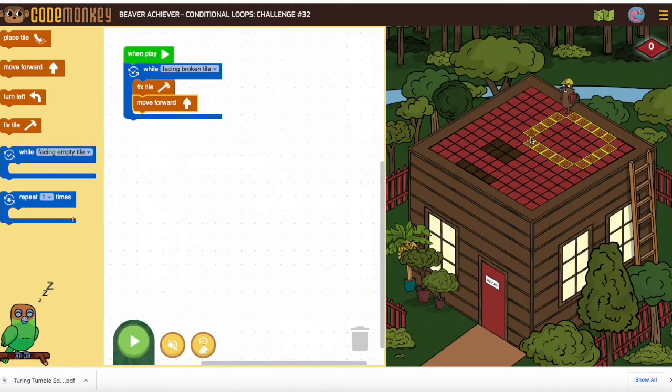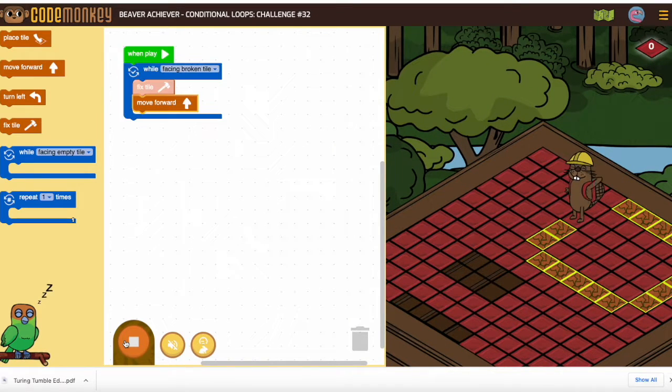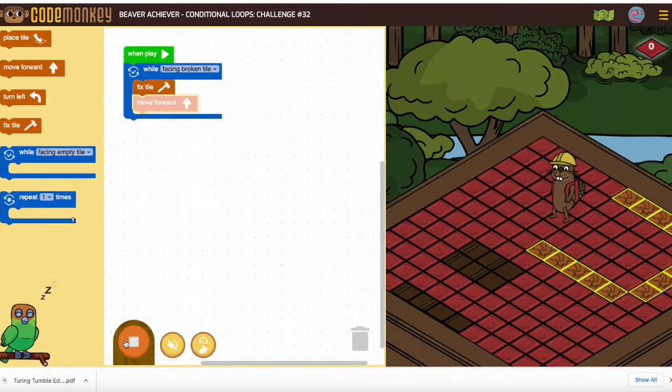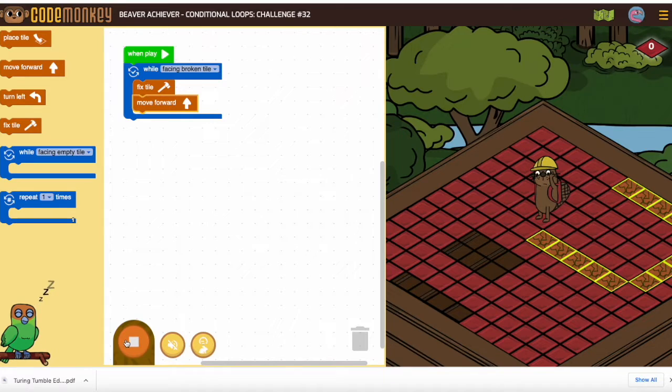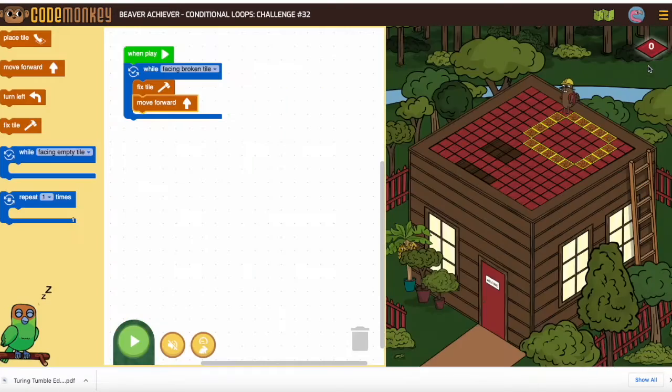Then, I think he's gonna need to take another step. Let me run that and see. That's another thing. Sometimes people don't run their program to make sure it's gonna work the way they expect. All right, I thought we were gonna need an extra step, but I just wanted to double check.